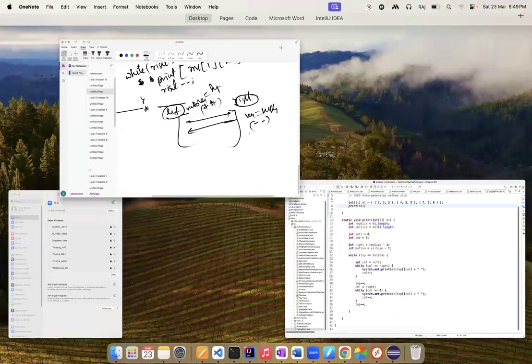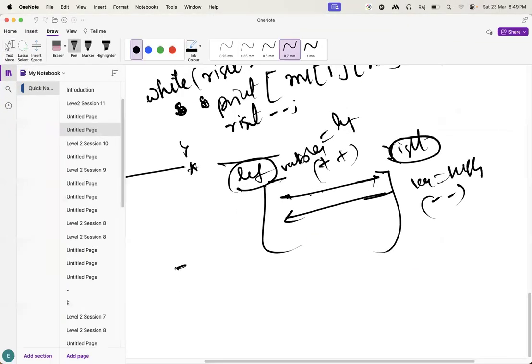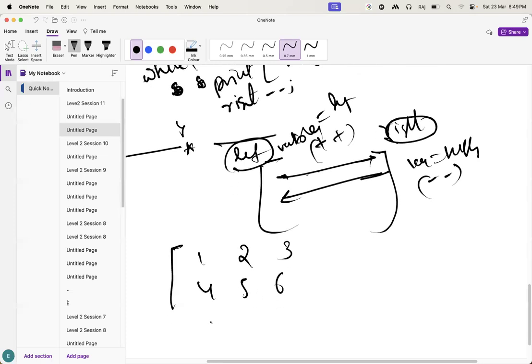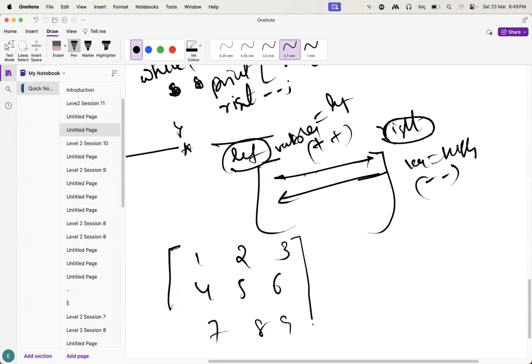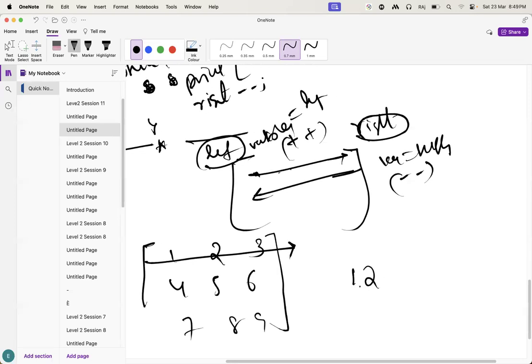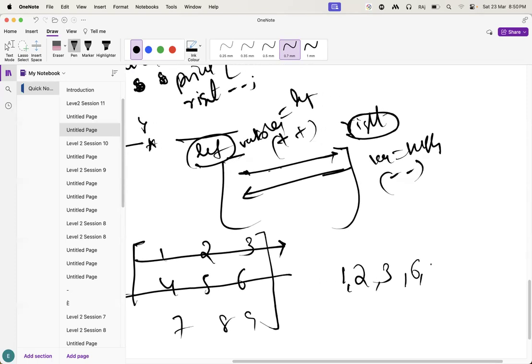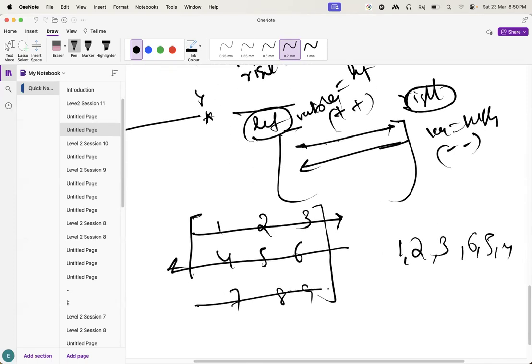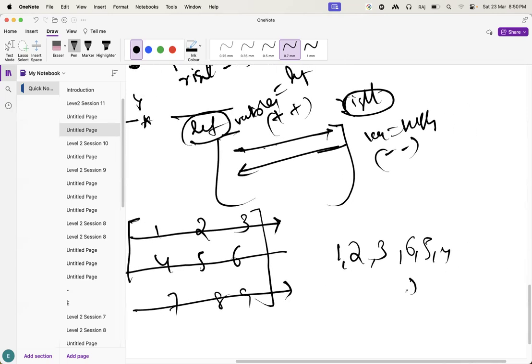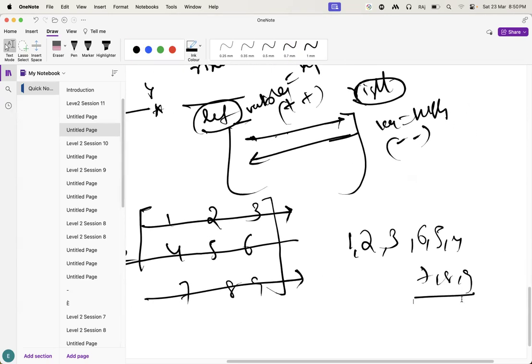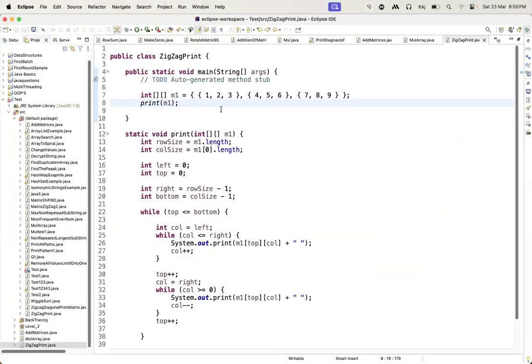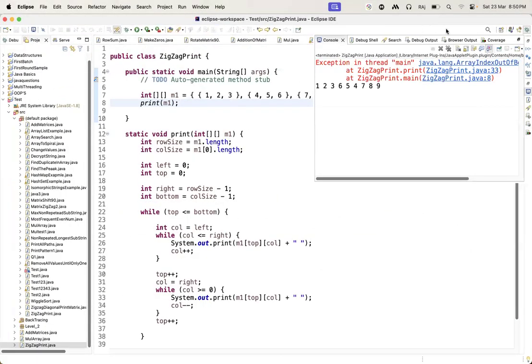Let's suppose I have given here 1, 2, 3, 4, 5, 6, 7, 8, 9. What is supposed to be printed? The first is printed like this: 1, 2, 3. And the next one is supposed to be like this: 6, 5, 4. The next is supposed to be like this, right, guys? 7, 8, 9. Okay, let's check this one now. Guys, you can see we got some error here.